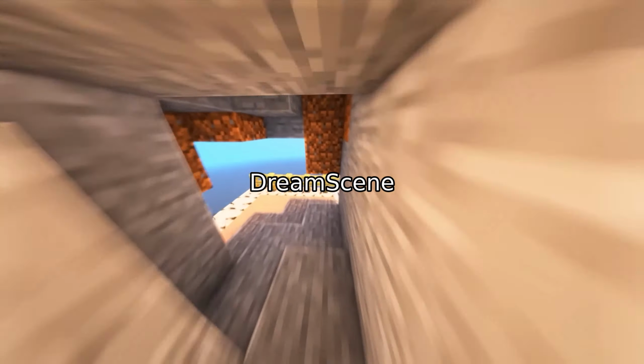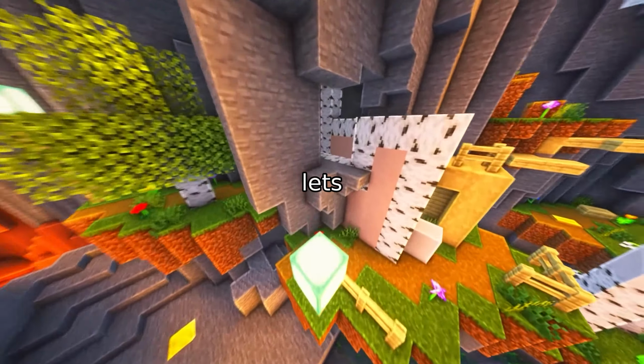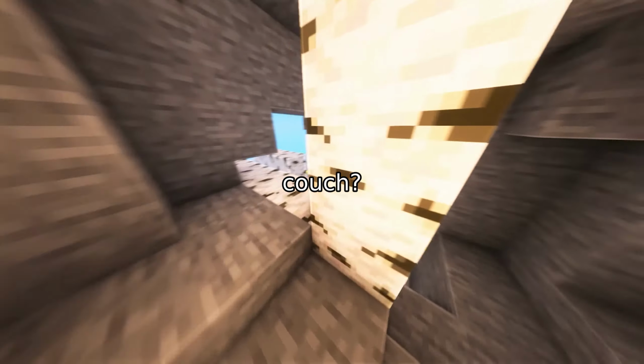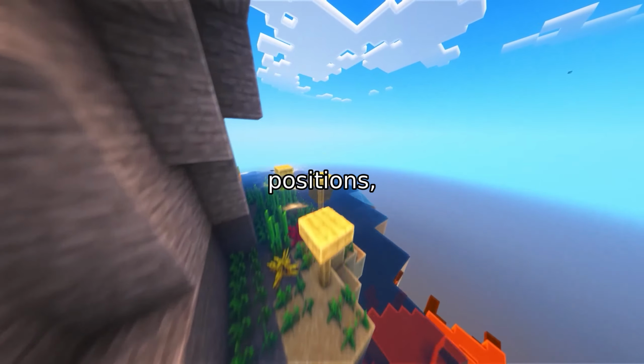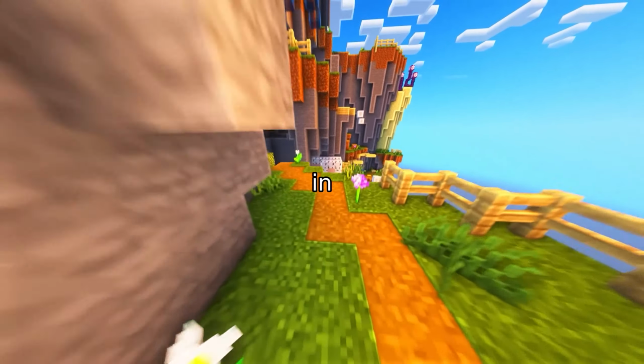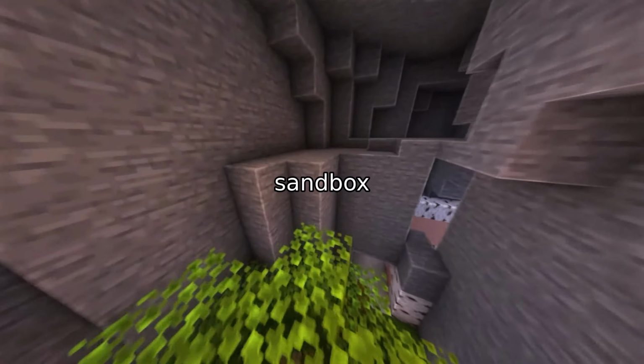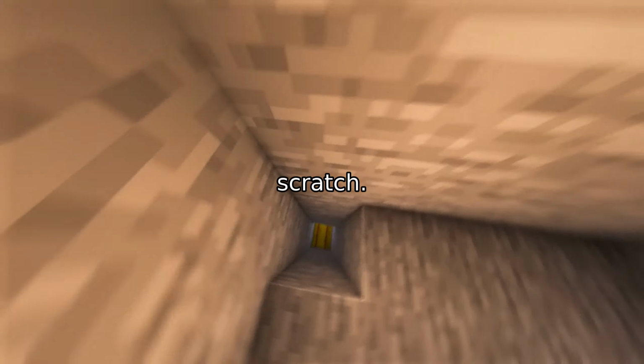And the best part? DreamScene doesn't just create scenes, it lets you edit them. Want to move the couch? Change the wall color? Add a moving car? You can adjust object positions, swap textures, or even animate elements in 4D. It's like having a virtual sandbox where you can experiment without starting from scratch.